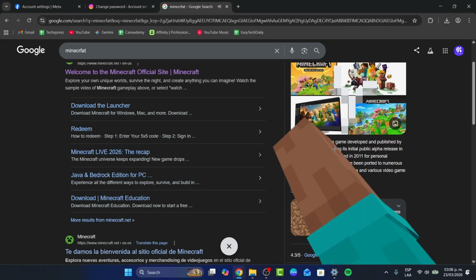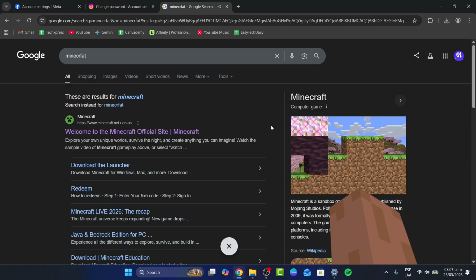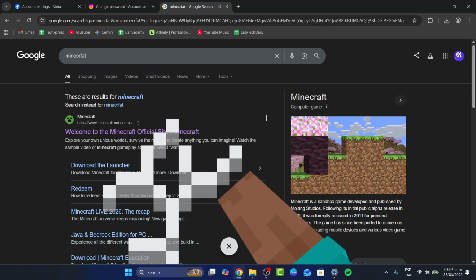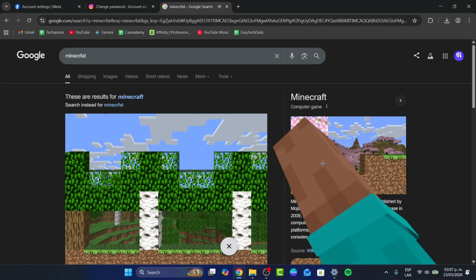A quick tip here is that if you type Minecraft into Google, you have this handy Steve. This effect is actually going to be really awesome. If you want to try this out, just type Minecraft directly inside your, in this case my computer, and check out how it looks. It's going to be really awesome.